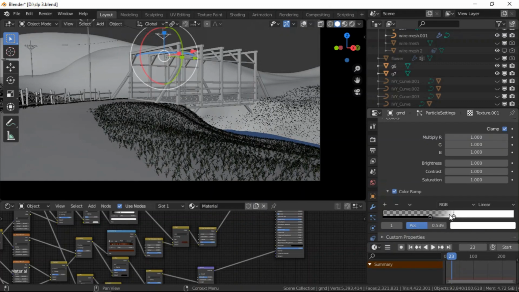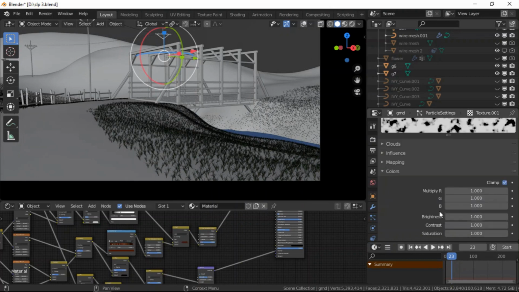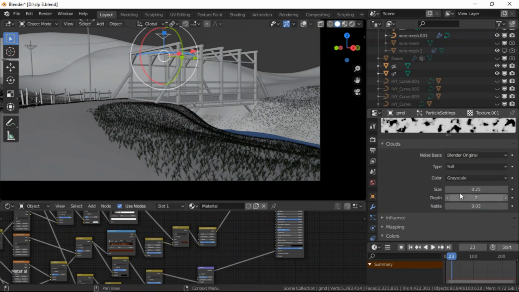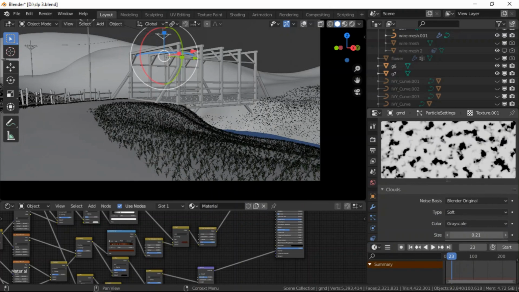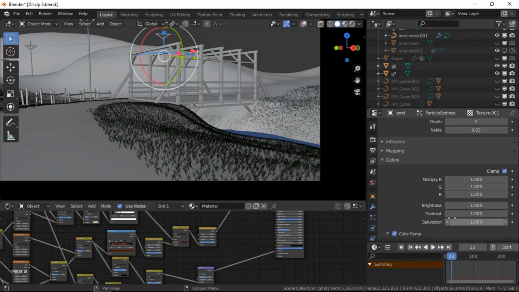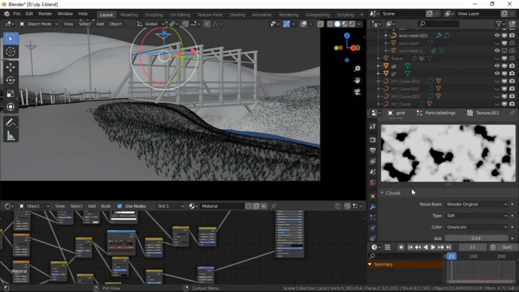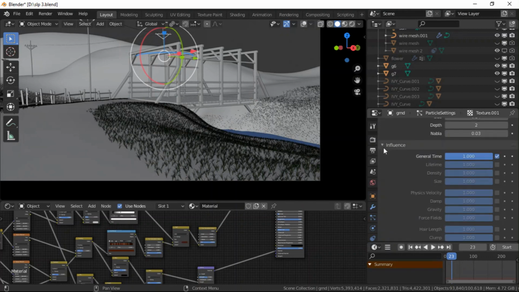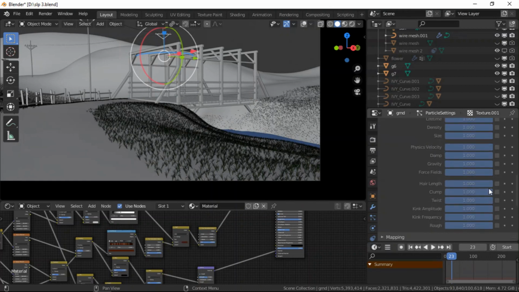Alright, so we will use it to control the length of the grasses. Under influence you take length, which is hair length, and it's going to affect the length of the grasses. So now you can see the effect is taking. So work with the scaling to get it right.